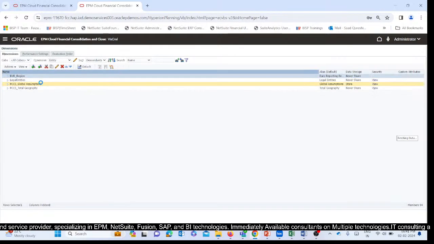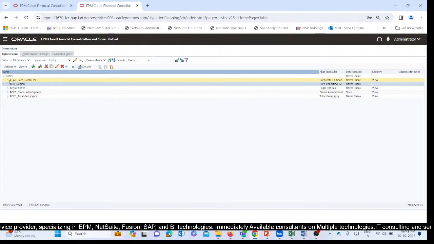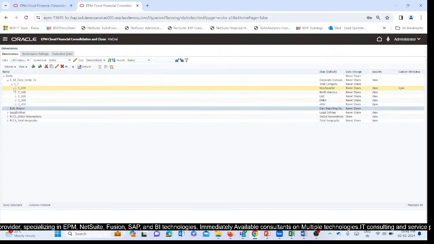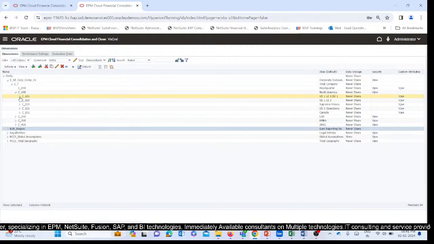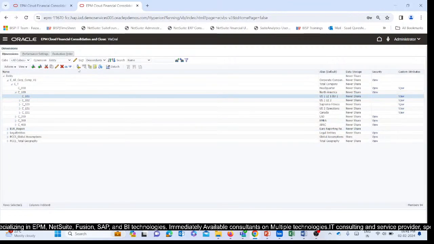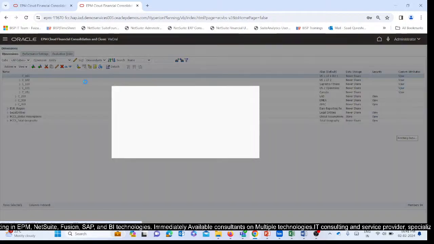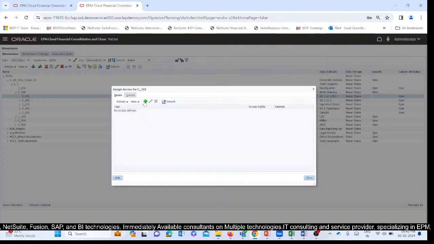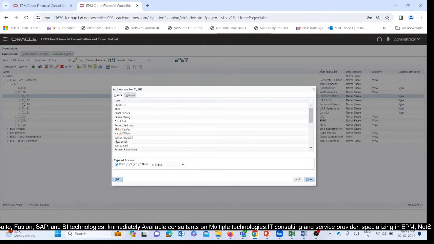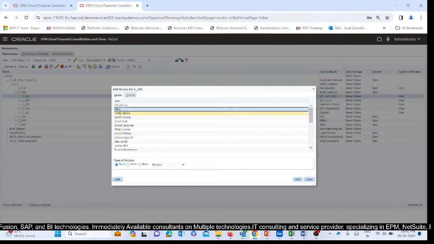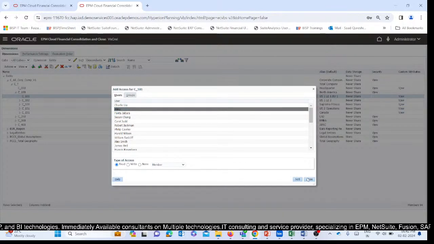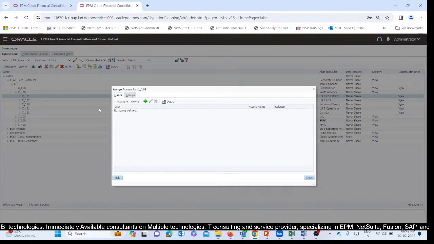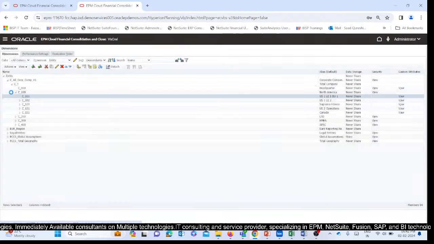I'll go to entity, and under this I will give access control. In the access I will show you her name will be visible, Alina. So here you can see Alina can be assigned access either read or write, but now Alina has left the company, so her account should be deleted and should not be visible over here.